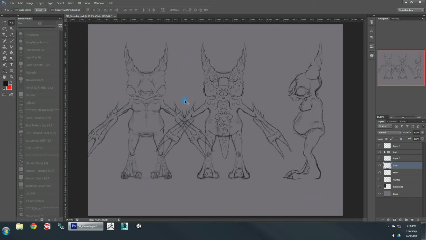So for a halfway decent model sheet, that's not too bad, and it will save you so much time when it comes to modeling. And that's what we'll go over in our next video, using 3ds Max to create a character.